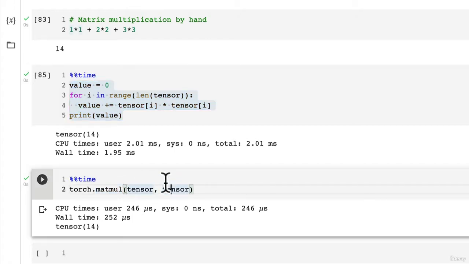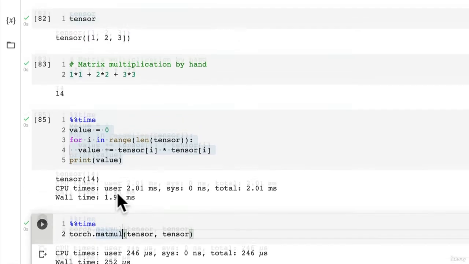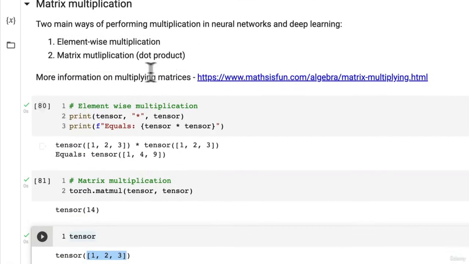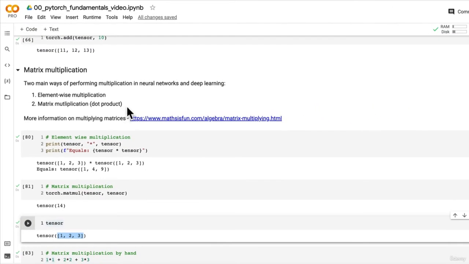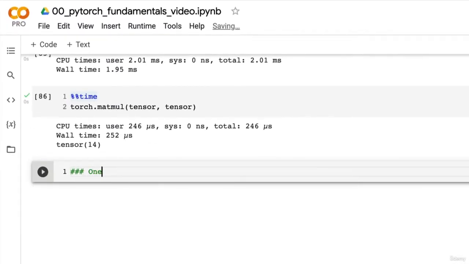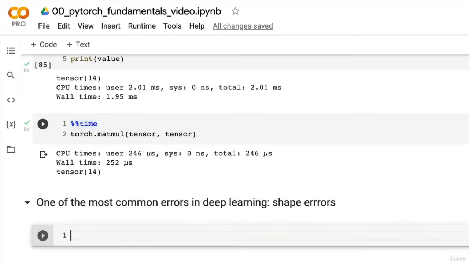But there's something that we didn't allude to in the last video. There's a couple of rules that need to be satisfied when performing matrix multiplication. It worked for us because we have a rather simple tensor. But once you start to build larger tensors, you might run into one of the most common errors in deep learning. I'm going to write this down here. This is one to be very familiar with. One of the most common errors in deep learning, we've already alluded to this as well, is shape errors. So let's jump back to this in a minute.